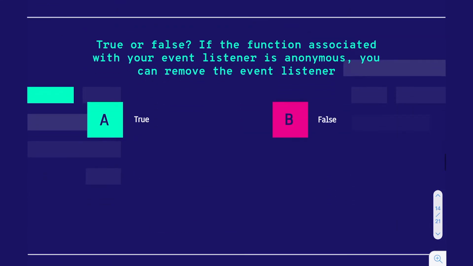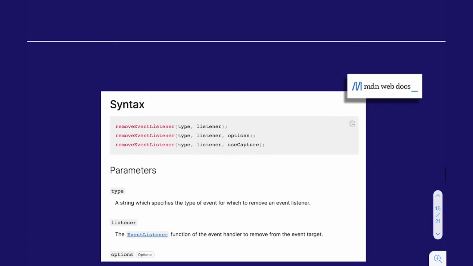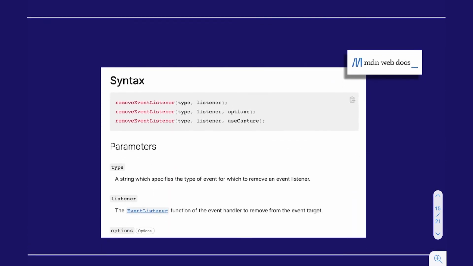True or false? If the function associated with your event listener is anonymous, you can remove the event listener. A, true. B, false. The answer is B. You cannot remove this event listener. The reason why, of course, we're going to turn to our MDN web docs. They've got the good stuff there.